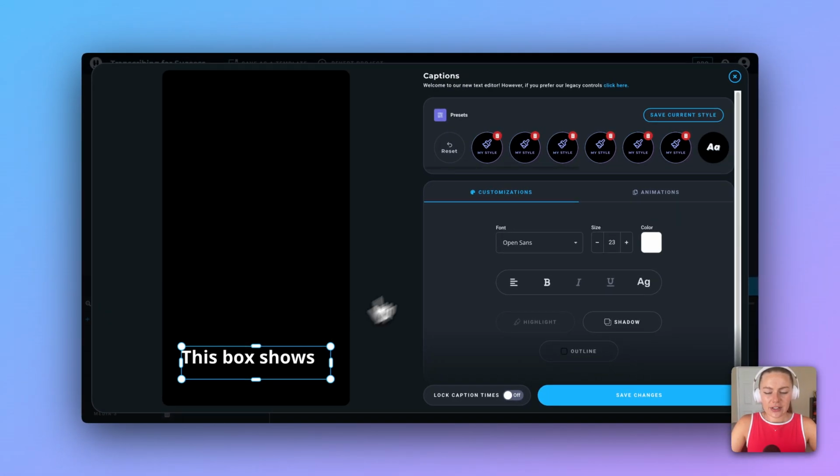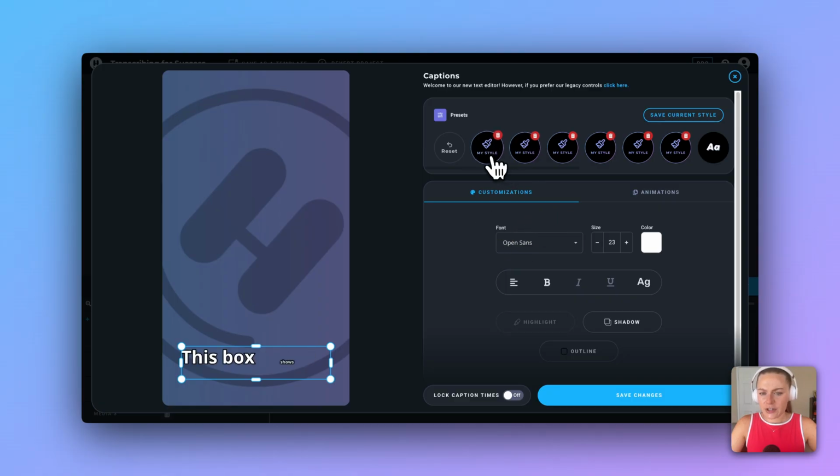In here, you can see that there's a bunch of different things that you can do. So number one, you can save the styling of your captions now. That's also a new update that we're super excited about here at Headliner. But you can go ahead and play with things.